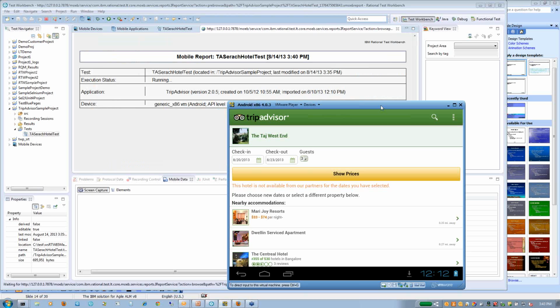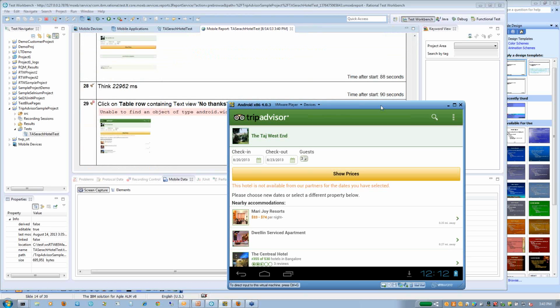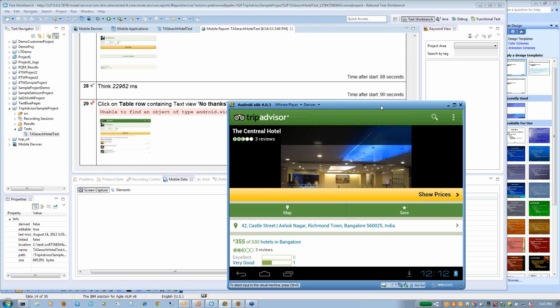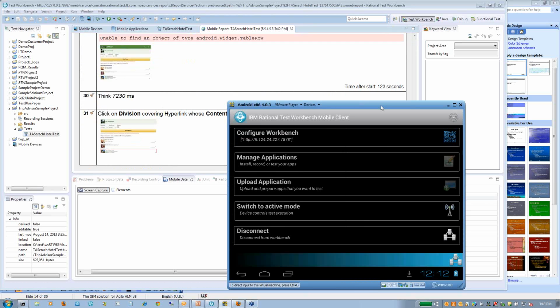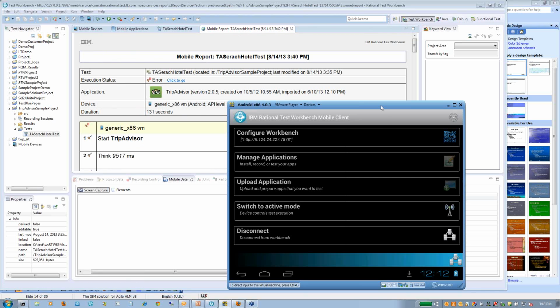So this application, remember when I recorded, TripAdvisor asked whether I want to remember, and I said no. The next time it won't ask because it registers that, which is why it is not able to find that No Thanks option which I entered, but it will still continue with the next step, and the execution is done.